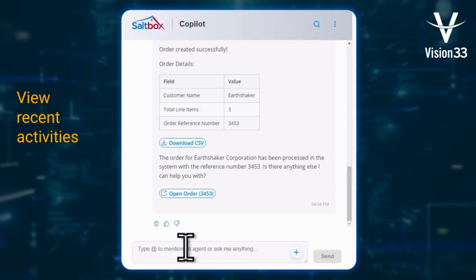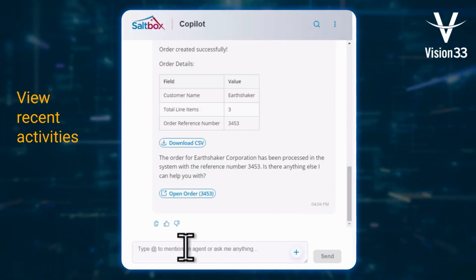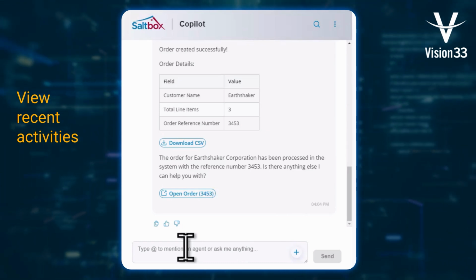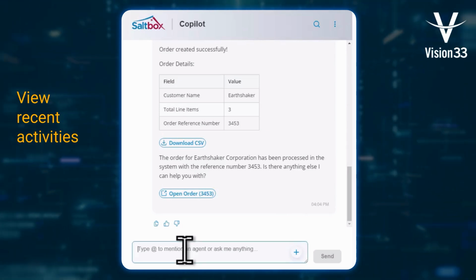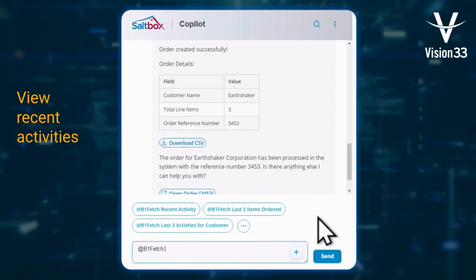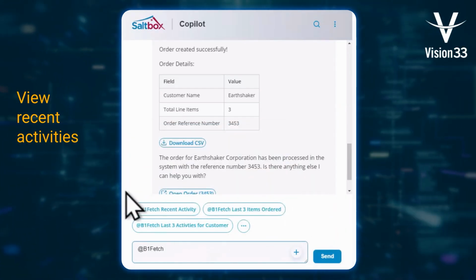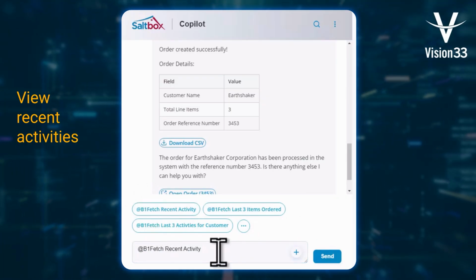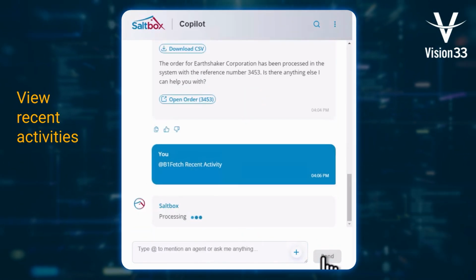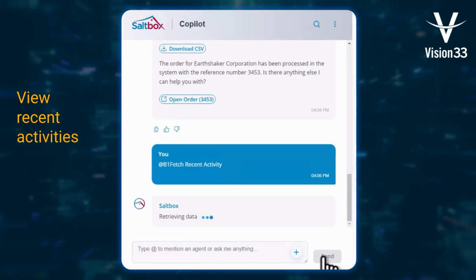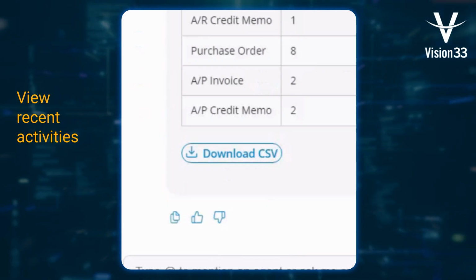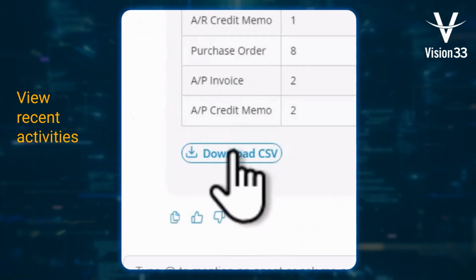Let's say that I'm an executive who doesn't use SAP Business One every day, and I want to see a list of recent activities. I may not know where to find this information, or if I do, it may be difficult to aggregate. I'll use B1 Fetch instead. I select the task that I want and click Send. In seconds, Copilot returns a table containing recent activities. I'll export and save this data by clicking Download CSV.